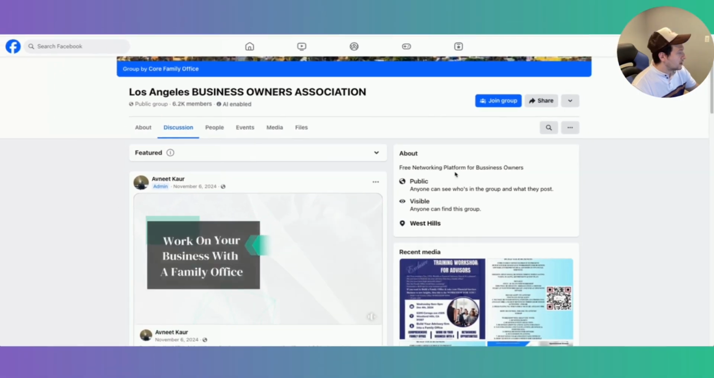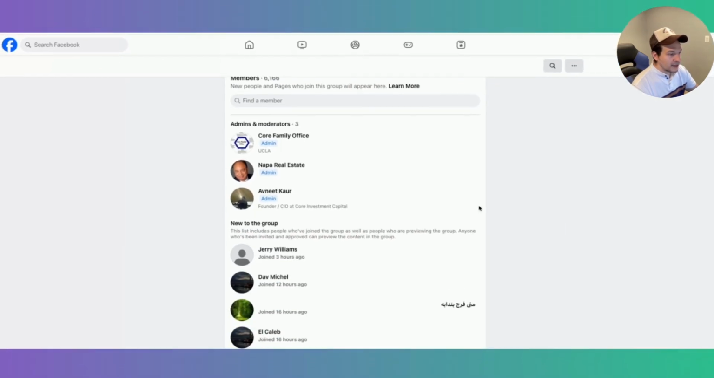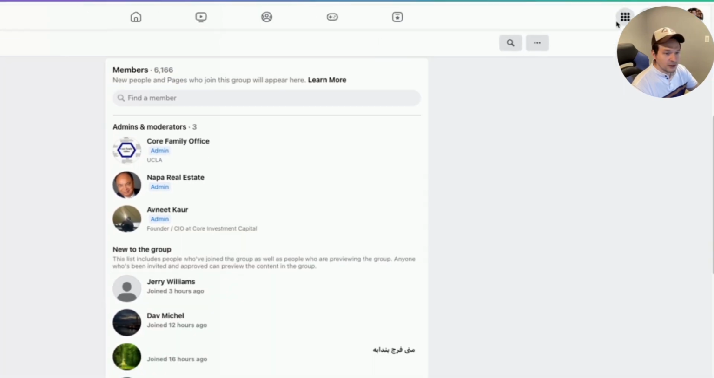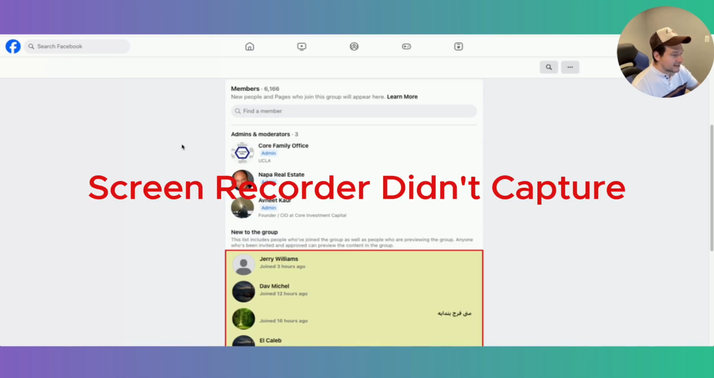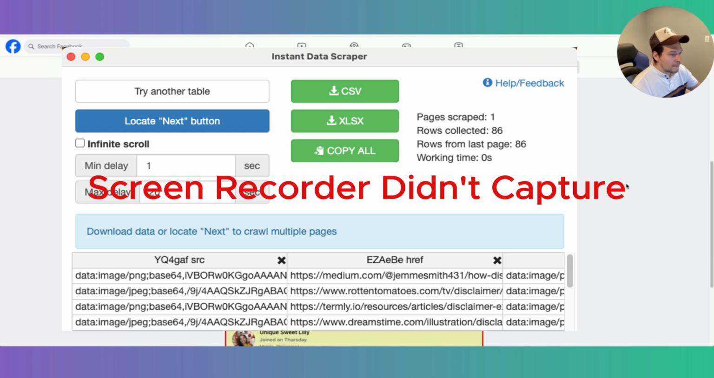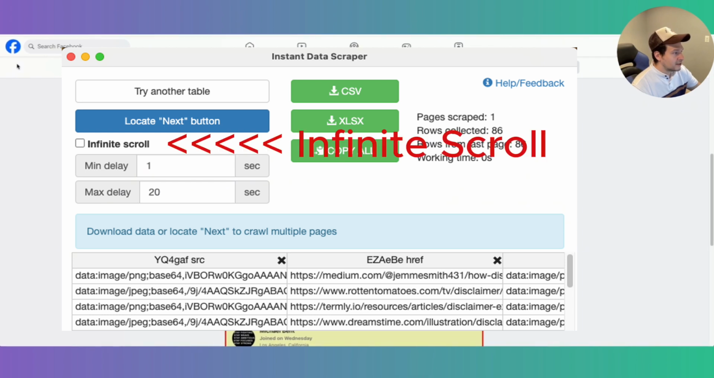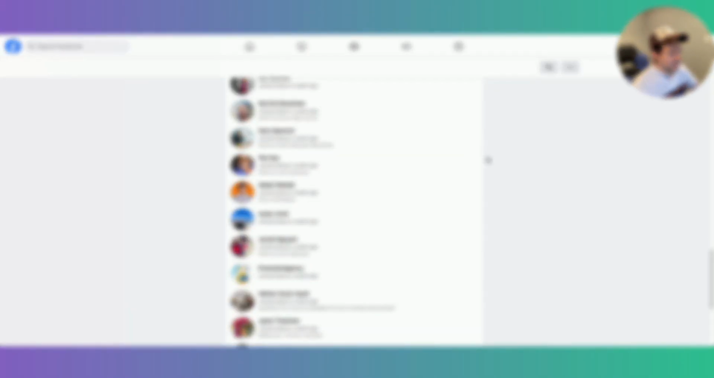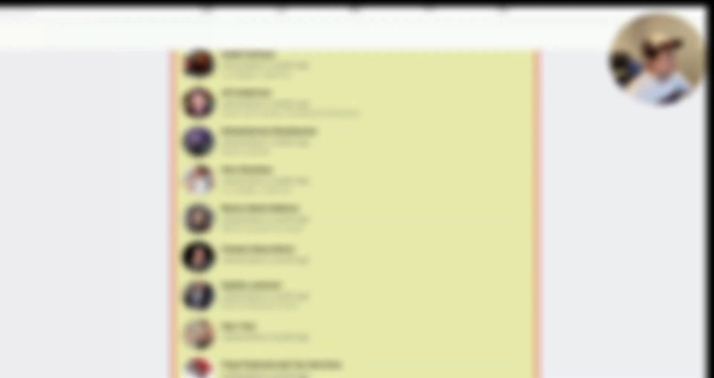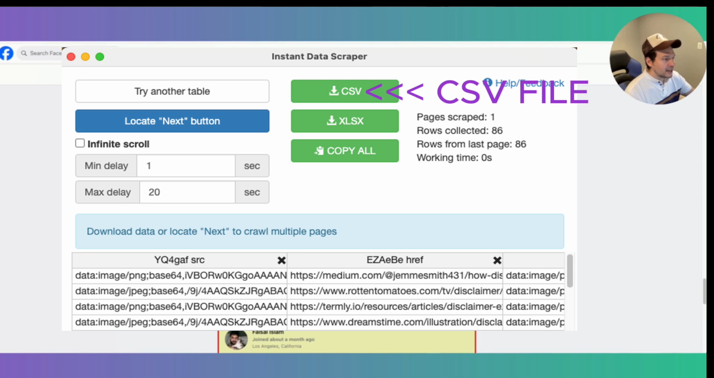So once it's installed, here's how you're going to actually use it in this scenario. You're going to go into Facebook and click on People right here, and it's going to give you a list of all the members in the group. You're going to go to the upper right, click on your extensions, and click Instant Data Scraper. From there, this pop-up is going to appear, and it's going to have all the members' information here. So if you scroll down here, there's no button that takes you to the next page. So what we want to do is click on infinite scroll right here, and go ahead and start crawling. Essentially, it's just going to keep going through the list automatically until the list ends, hence the name infinite scroll. So once that's done, we want to go to the window and click on CSV file. It's important that you get a CSV file. And we want to go ahead and download it.